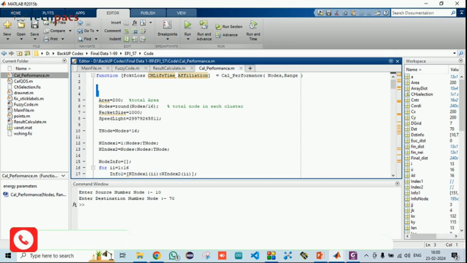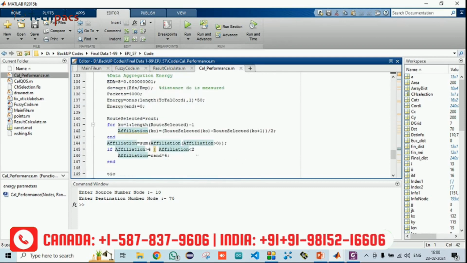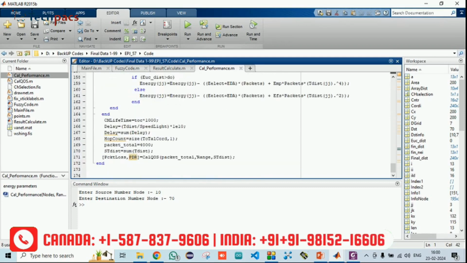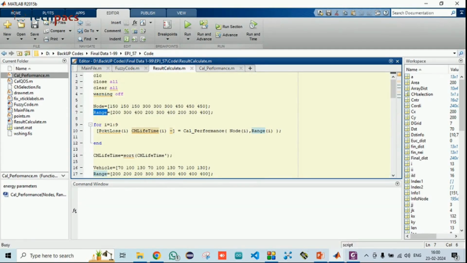So this is only a function, and it returns the packet loss, lifetime, and the affiliation factor, which we have calculated at the end in order to check what exactly the impact is on the different factors. So when I'm running this, you can see it will give us the different results.